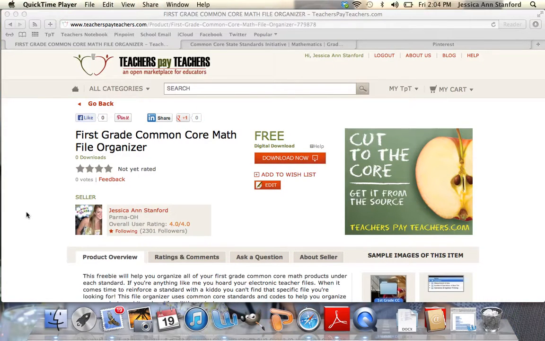MrsStanfordsClass.blogspot.com here today to show you my first grade Common Core math file organizer.